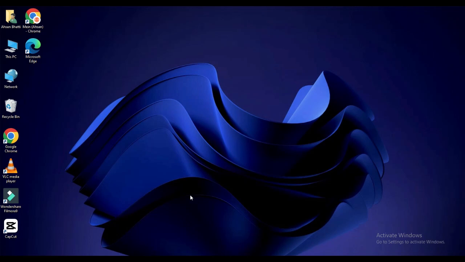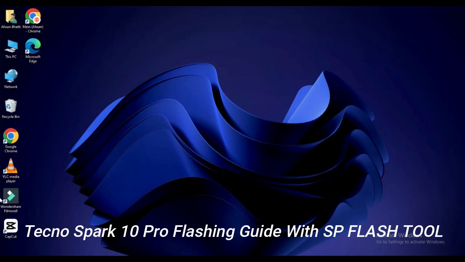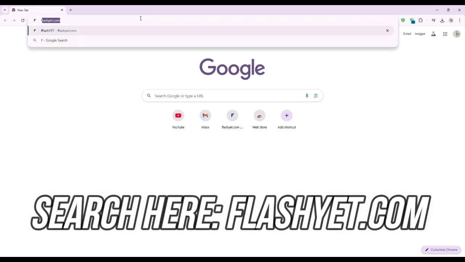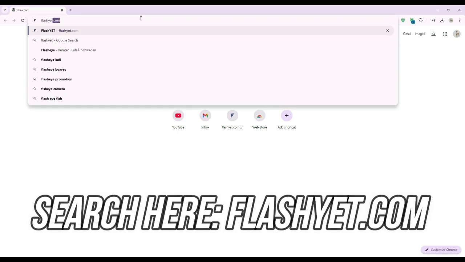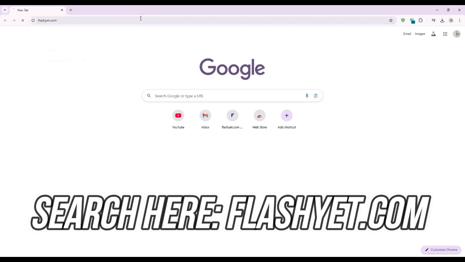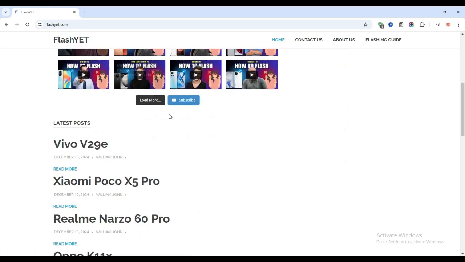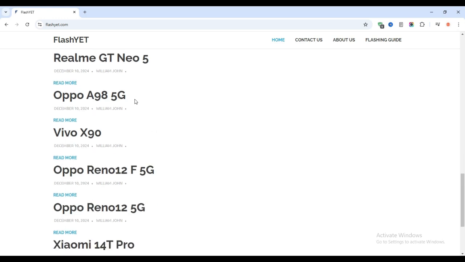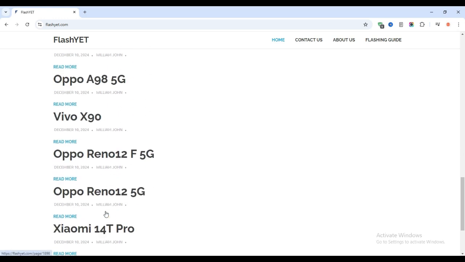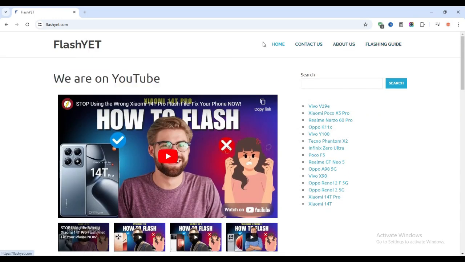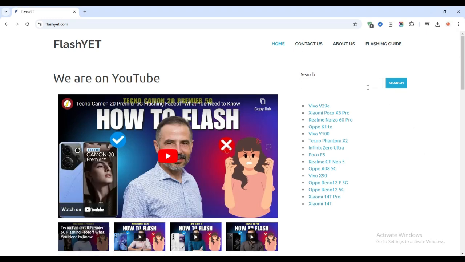Today we are going to download and install. First of all, you have to open any browser. This website opens in front of you. Write the name of the mobile which you want to flash.